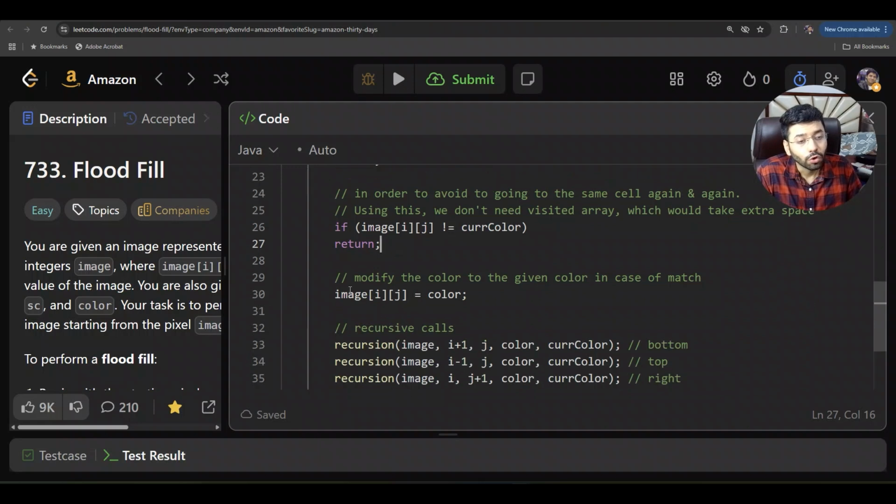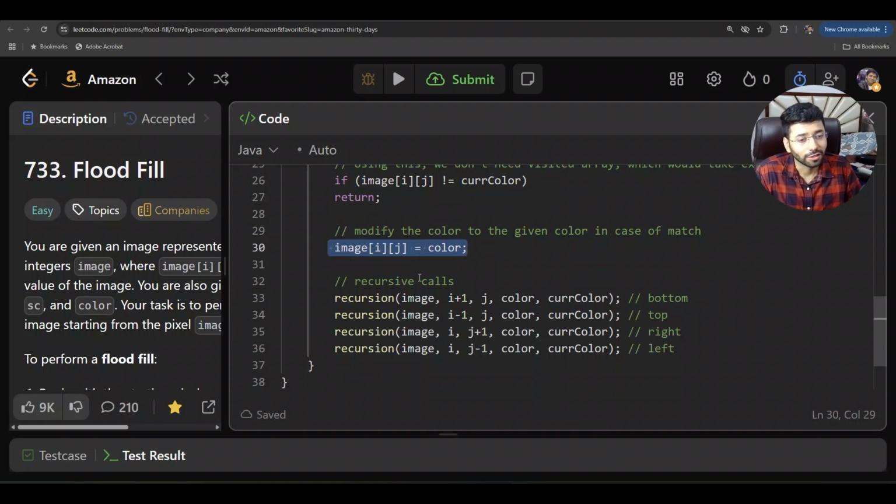So after this, what you need to do is simply modify the color, because now you are sure that the cell where you are present has the current color, okay. So you modify that to the given color, okay. So you make this statement, and after this we need to make recursive calls.